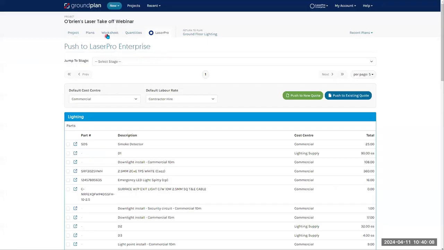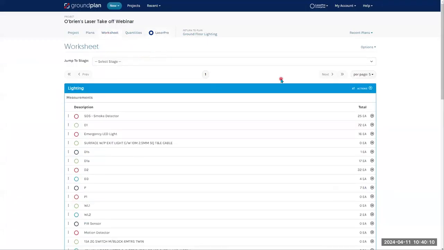Now going back into Ground Plan. I know throughout this webinar I've been saying, oh, I've got a template and I'm just going to apply a template, and my template's got fitting items in. You've probably been thinking to yourself, yeah, that's great, Kaz, but how do I get templates in my Ground Plan? And what's the quickest way of creating templates in Ground Plan?